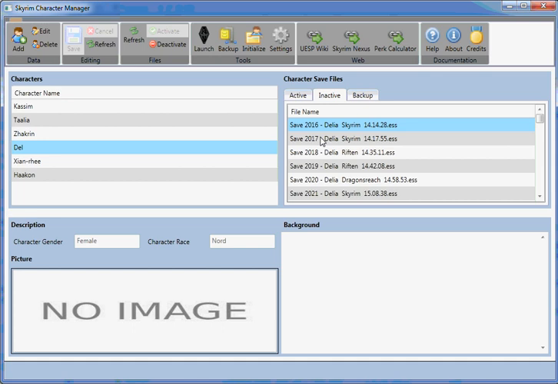Once a character is active, just click launch to launch Skyrim with that particular character active. There are three other buttons for three sites that I find useful. There's the Elder Scrolls Wiki. It has a lot of useful information. Skyrim Nexus, which has all the mods you could ever want. And the perk calculator, which lets you plan your perks for your character.